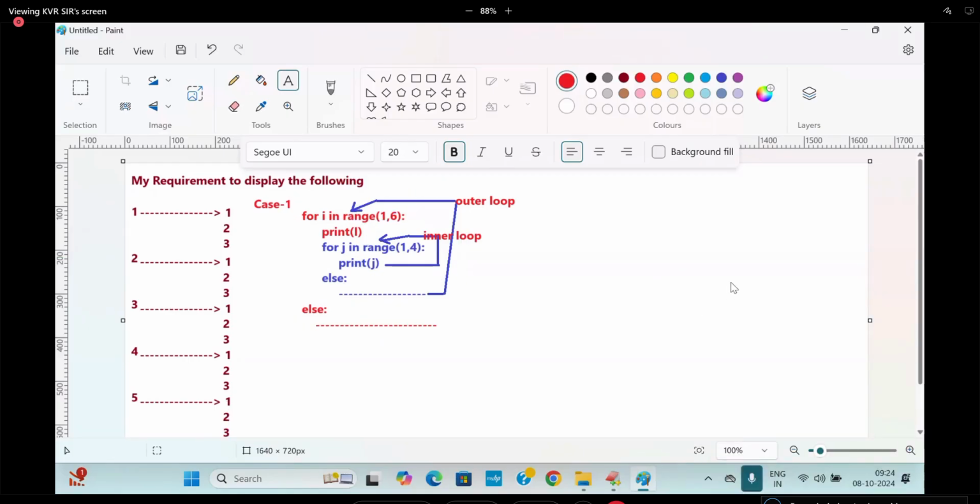This comes under what? For loop in for loop. This comes under for loop in for loop. This is called for loop in for loop.